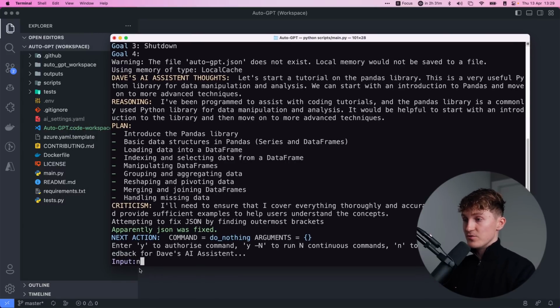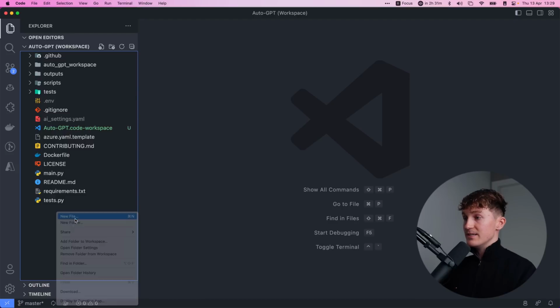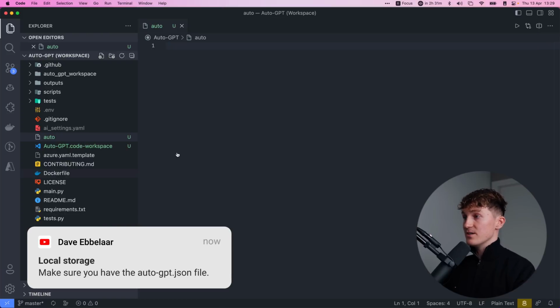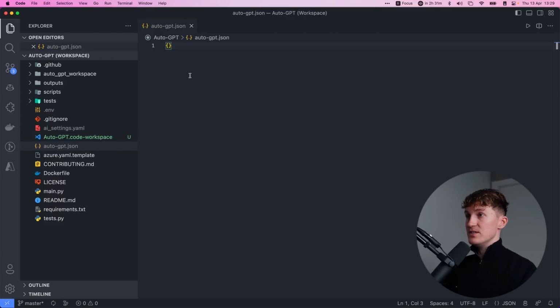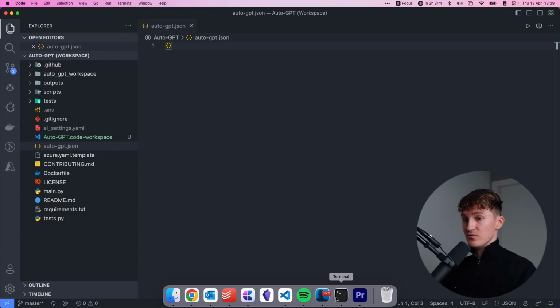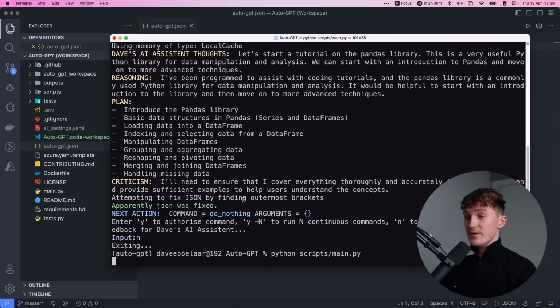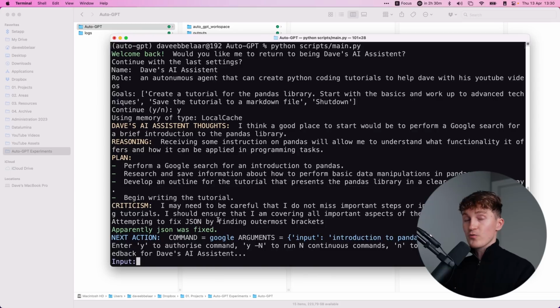So I'm first going to exit out of the program by typing an N, and then I'm going to quickly create a file. We need an autogpt.json, so rename this file autogpt.json. This should be an empty JSON file, which the script will append the information to. Coming back to the terminal, I'm going to rerun the script, and then it will ask me to continue with Dave's AI assistant, and I will say yes. All right, and here it goes.